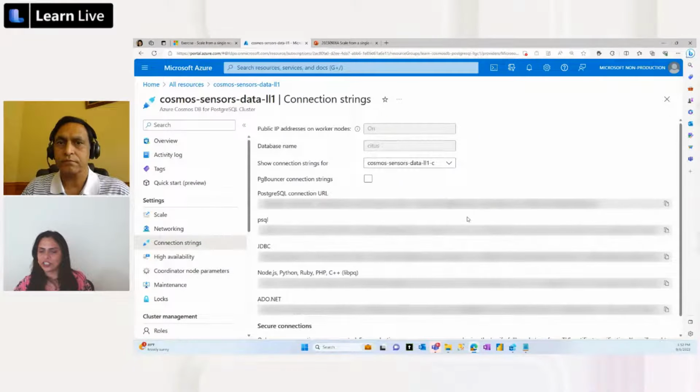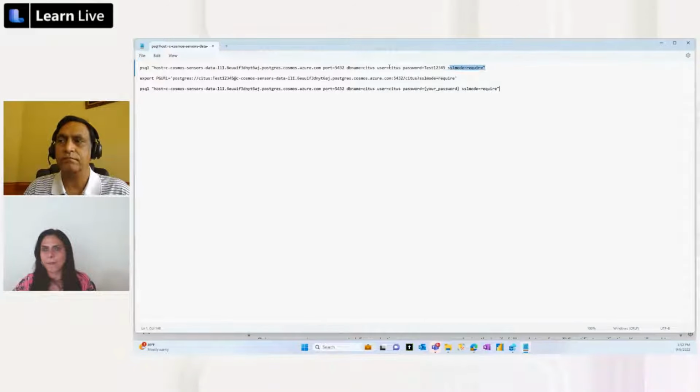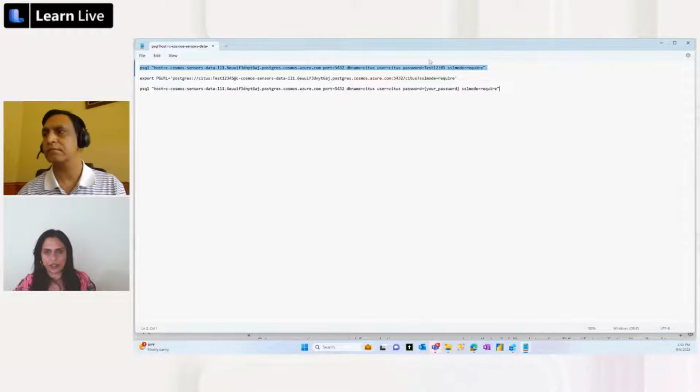Let's go to the connection string. I'm going to get the pSQL, put it in here. I think it's already there on top. Yeah, it's the same URL, the PG URL, not the pSQL. No, no, I'm just doing the select statements, Srini. Oh, okay. Yeah.